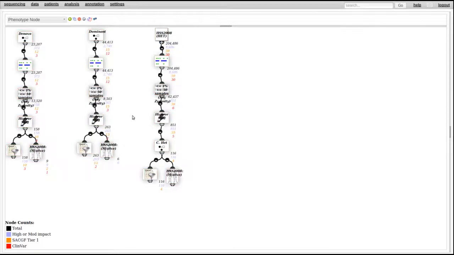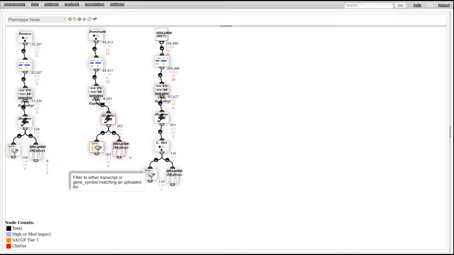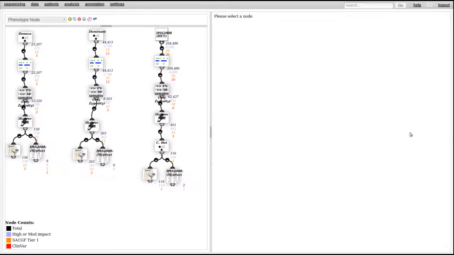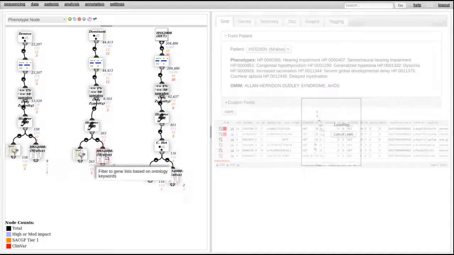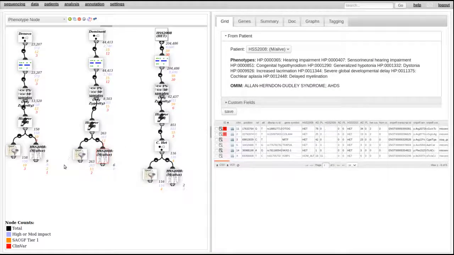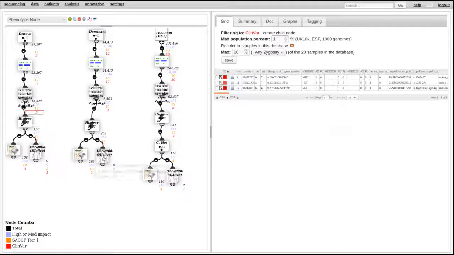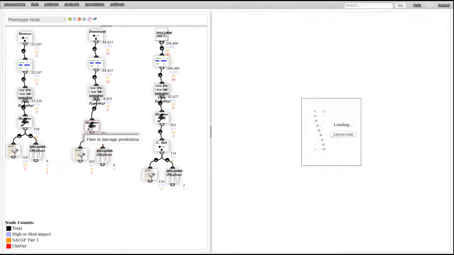You can edit the filters in real time. Remember, this is 3 exomes with 1.8 million variants. Clicking on a node shows a grid of variants and the current filter. You can click on one of the subcounts. This one shows just the ClinVar pathological variants for this node. You can jump around and compare different filtering strategies.